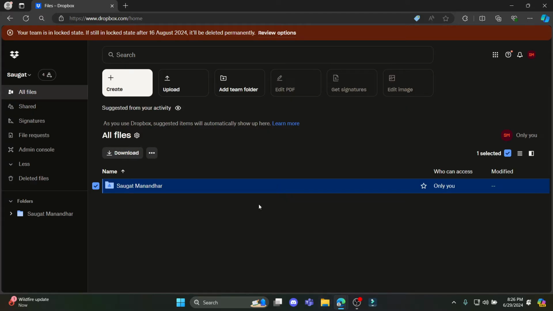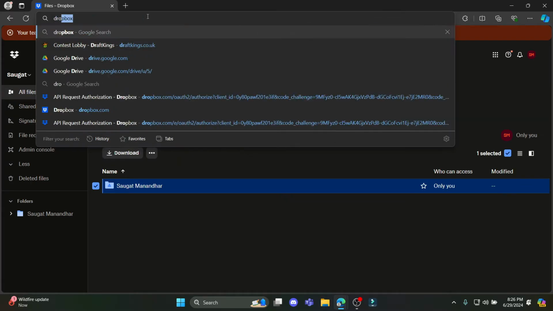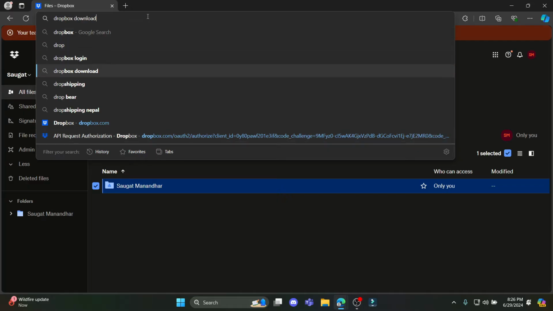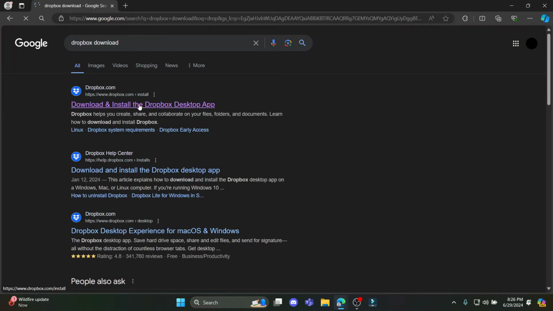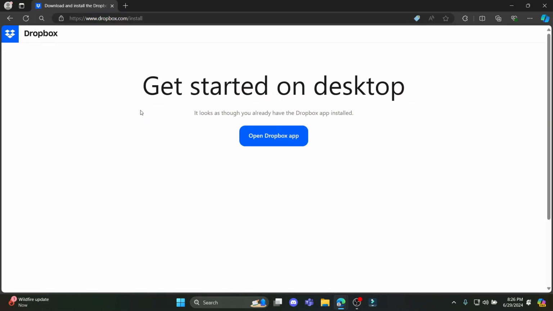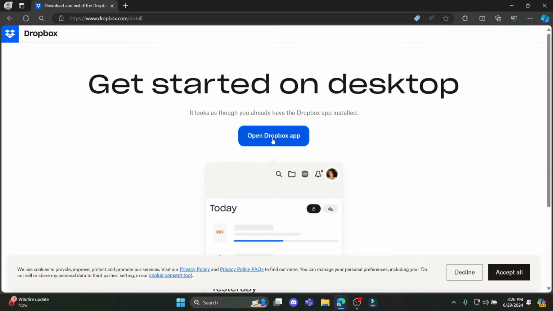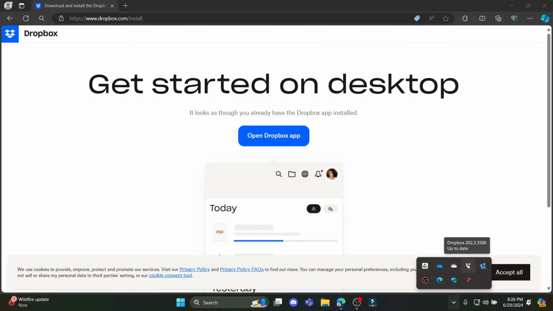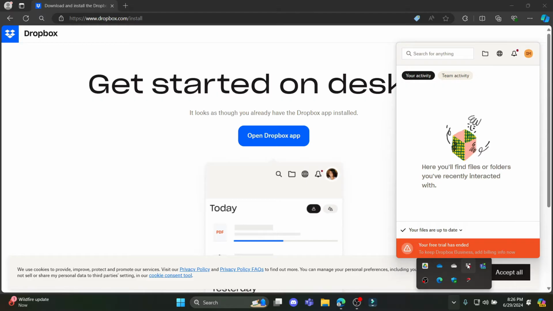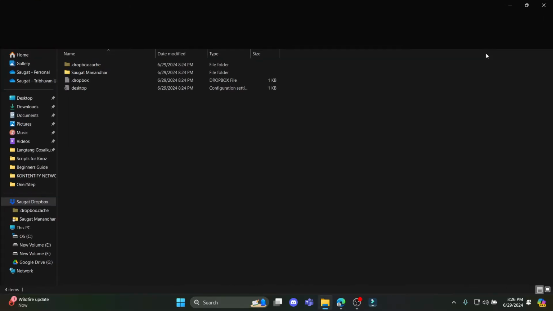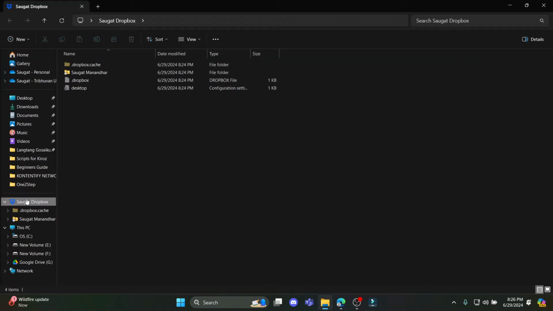The first thing you want to do is go to the search bar and search for Dropbox download. So go ahead and click on the first link. Click on open the Dropbox app. If you have already installed it, you can see the Dropbox icon over here. Once you have installed it, you can see the folder option over here. You can just go ahead and click on this folder and the Dropbox will open on your file explorer.